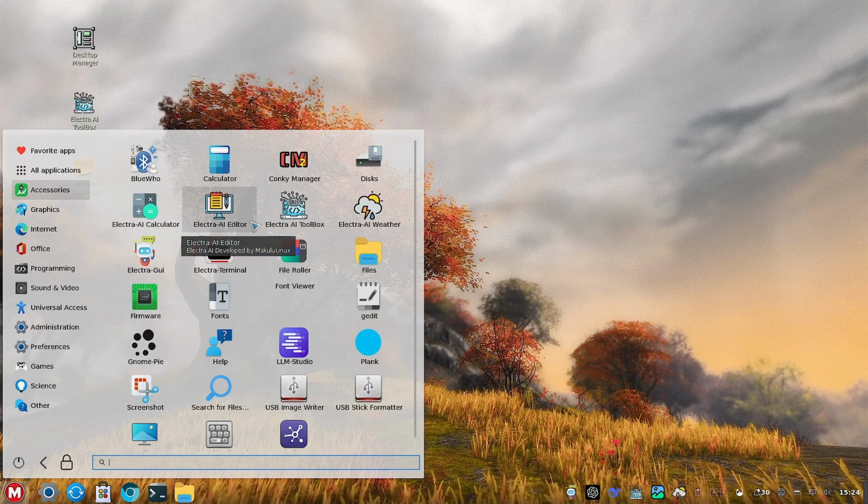Electra AI calculator, Electra AI editor, Electra AI toolbox, Electra AI weather is also there. So that we will check in a separate video where we will try to check out as much as possible all the AI based applications and utilities and functions. Electra GUI, Electra terminal, file roller, files. So you know this is the firmware, that is the firmware updater, fonts, font viewer, gedit, GNOME Pi. I think it is a game, most probably. Help, LLM Studio. So using this you can run your own LLM models, that is the language models.